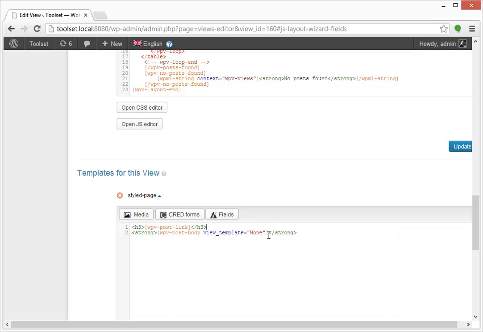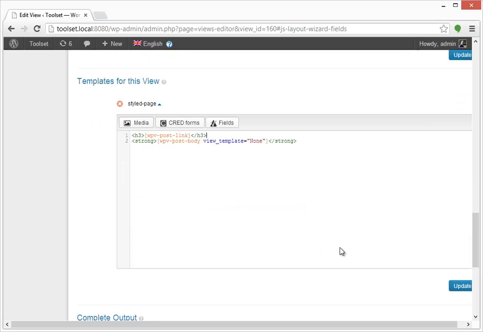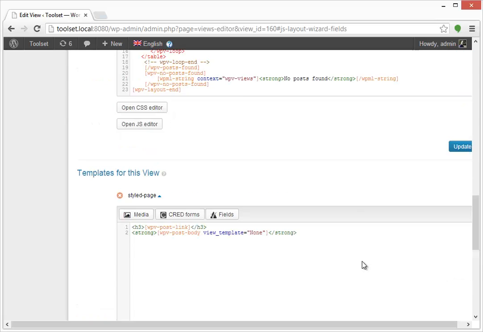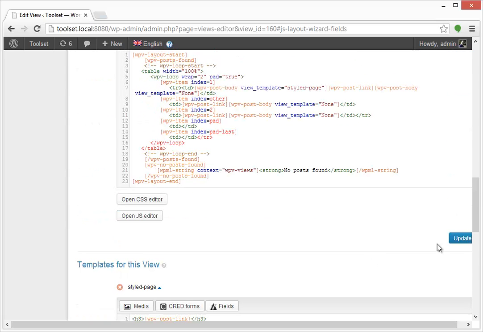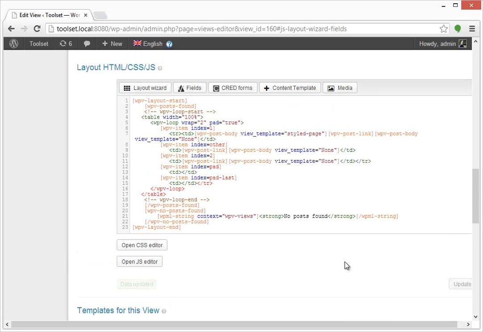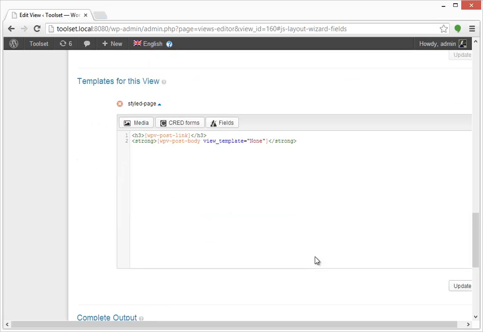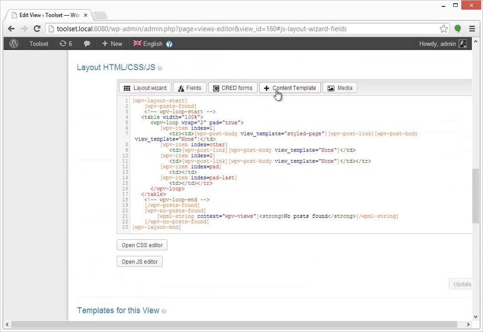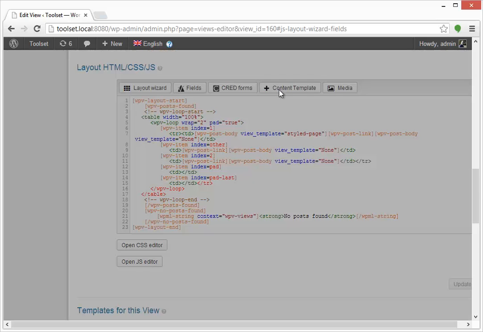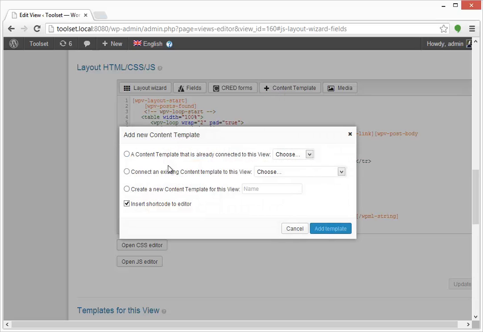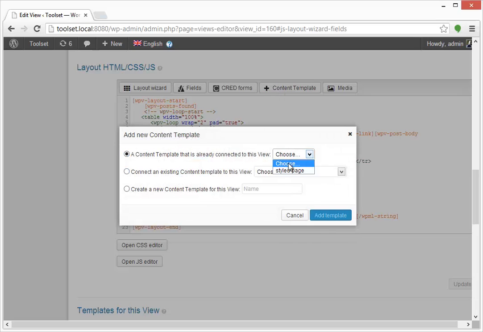Okay, so I hope you get the idea with that. We can update it here, and it's ready to use. And I can update the layout part, and it's completely ready to use. I don't need to switch between pages to get a view and its templates together. And obviously we can add more templates here. I can click here and have more content templates connected to this view, or use the one that I just connected.